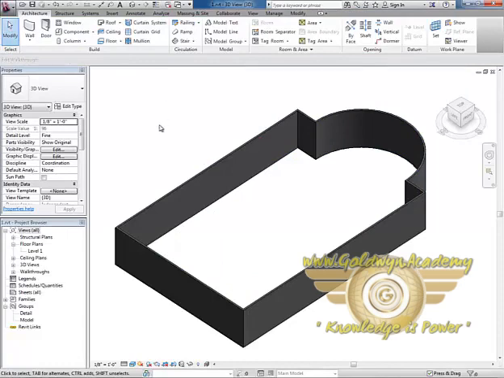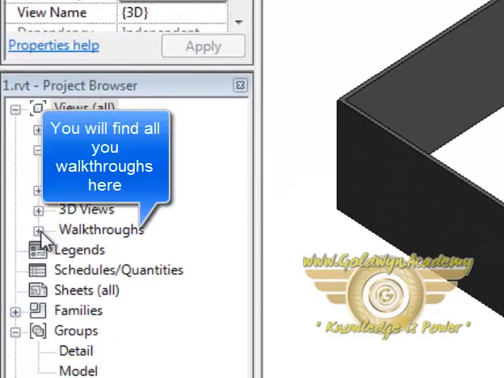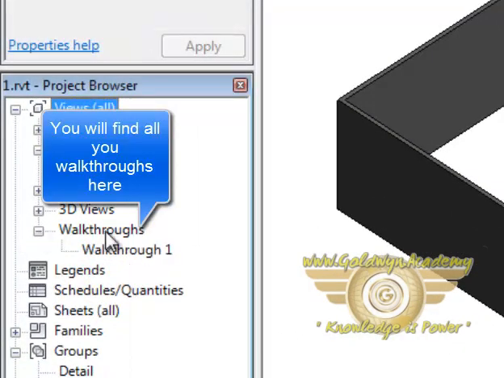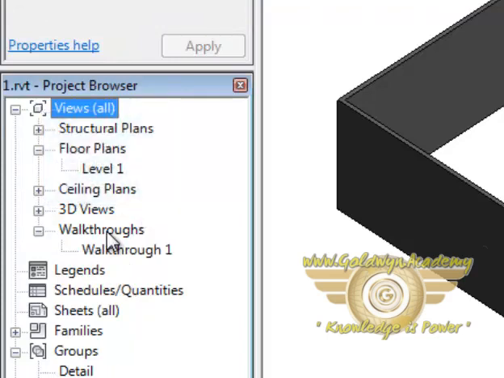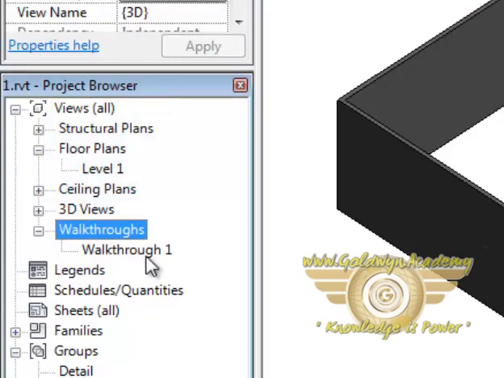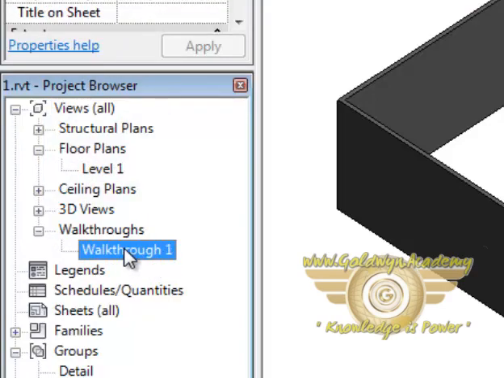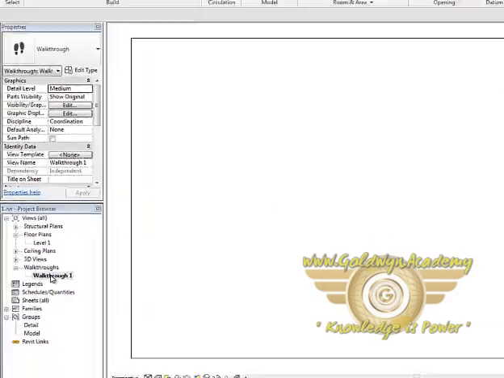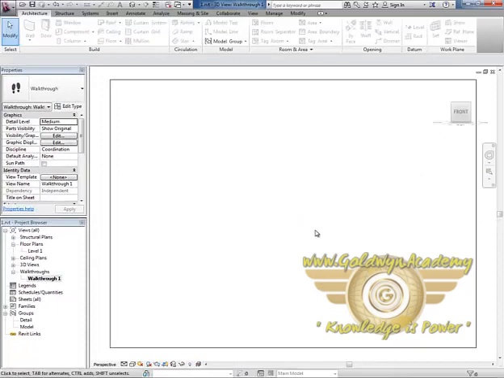Now, to produce your walkthrough is very important. Go here at the project browser and click on Walkthroughs. All the walkthroughs that you have produced will be here. Click on any of them, and when you double click it, it will appear.